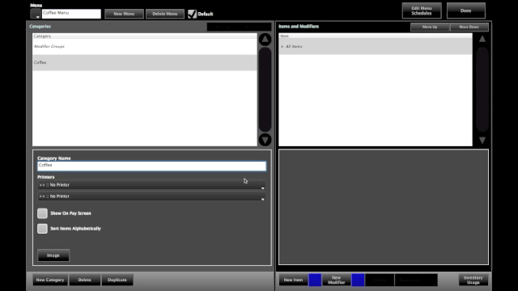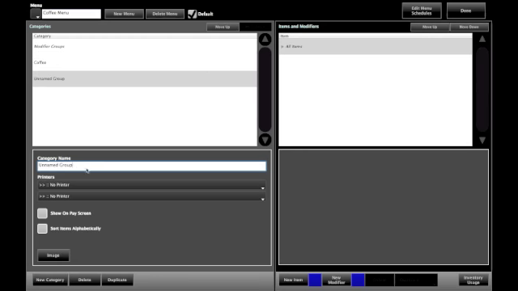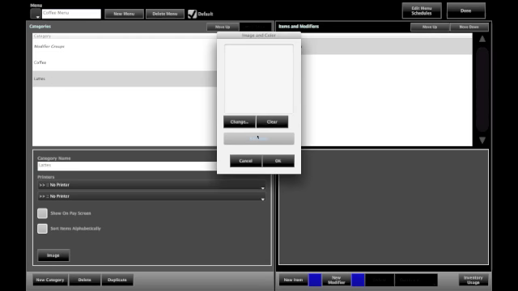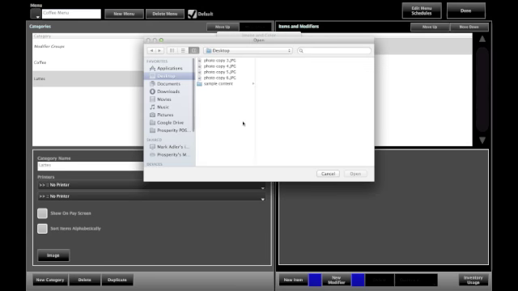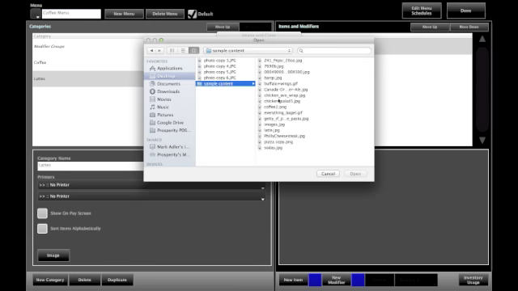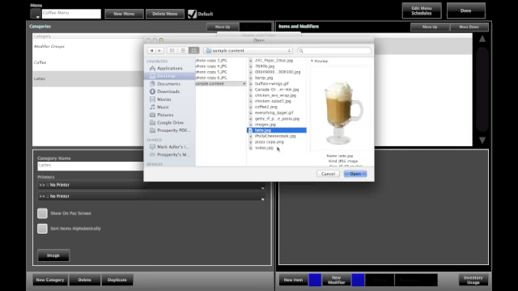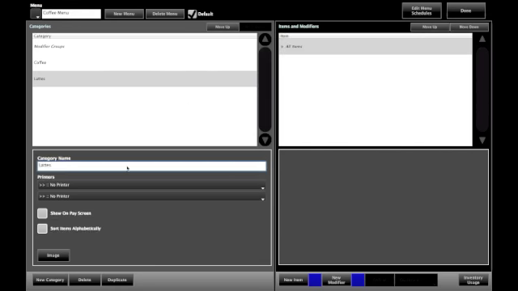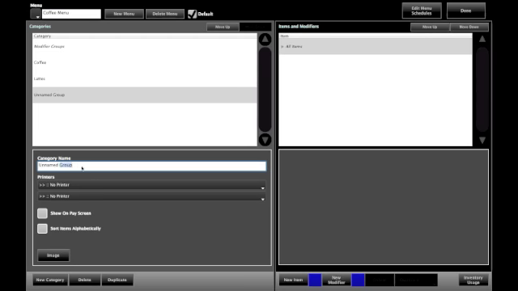So the next thing we're going to do is similarly create a lattes category. And again, we have an image set aside for this. And then lastly, just a bagels category.